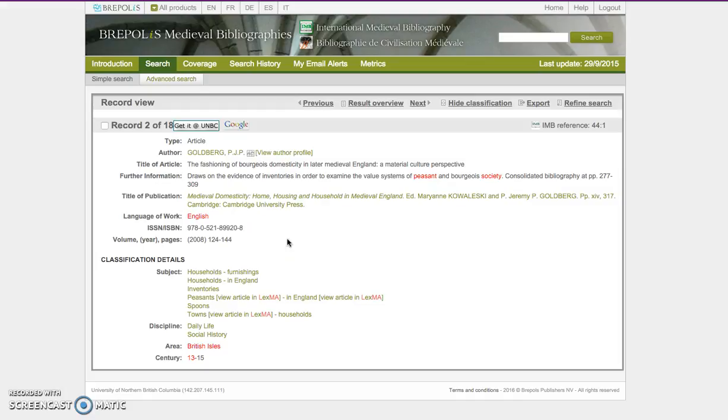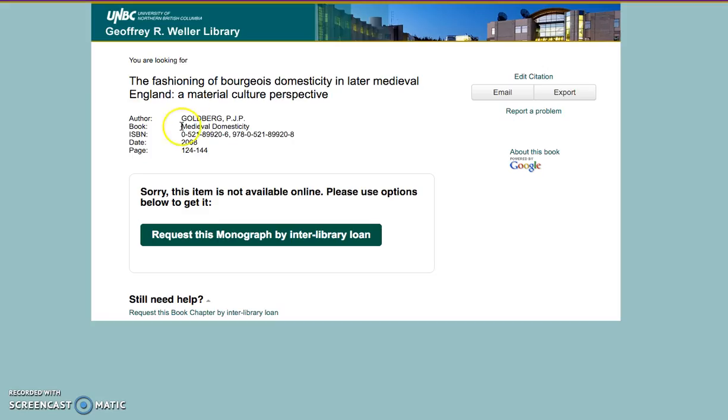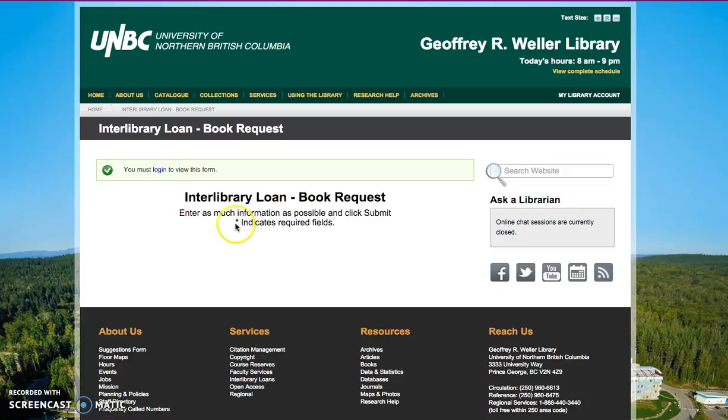Now, if I wanted to find out if we have this book at UMBC, I can click on this button here, Get It at UMBC. And it takes me to this particular page. And this says that, sorry, this item is not available online. Please use other options to get it. So one thing I can do is click on this button here, which will take you to interlibrary loan.